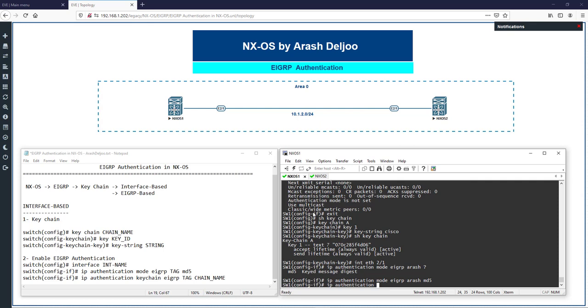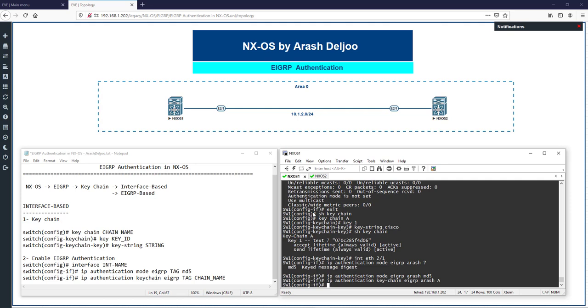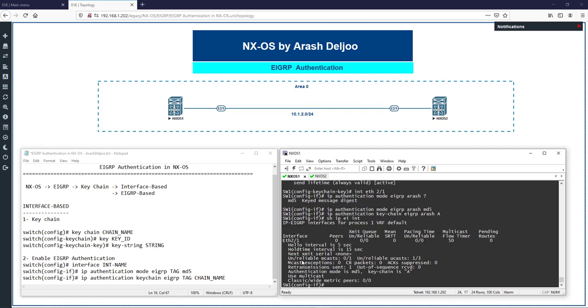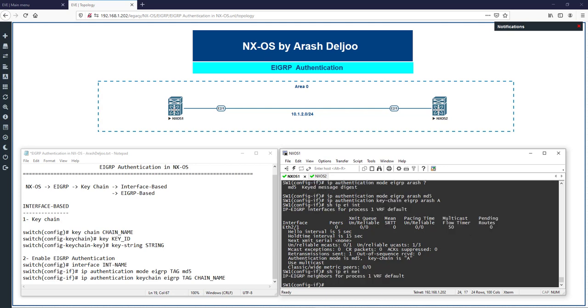The second command, IP authentication keychain for EIGRP Arash, the name of keychain is, for example, A. That's it. This is the configuration of authentication on the ETH21. Now show IP EIGRP interface shows us that on this interface we are using authentication mode MD5, and the keychain that we are using on this interface is keychain A. And after that, show IP EIGRP neighbors shows us we don't have neighborship. Why? Because now the authentication failed.